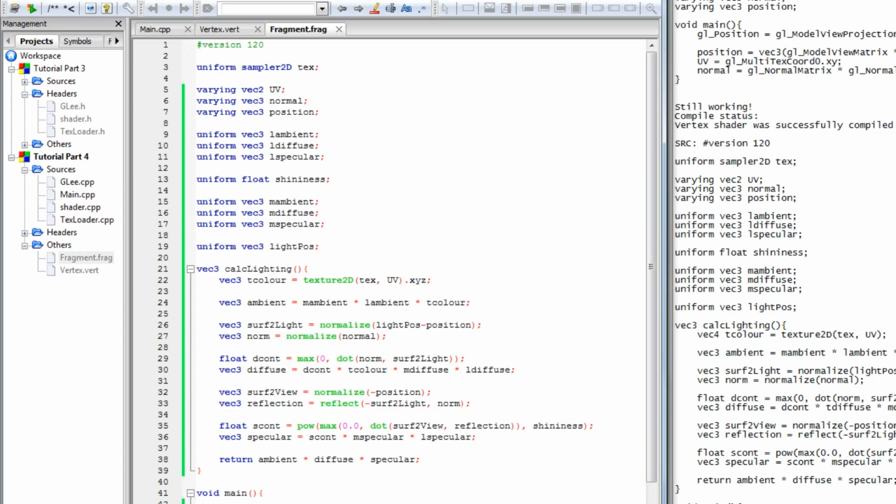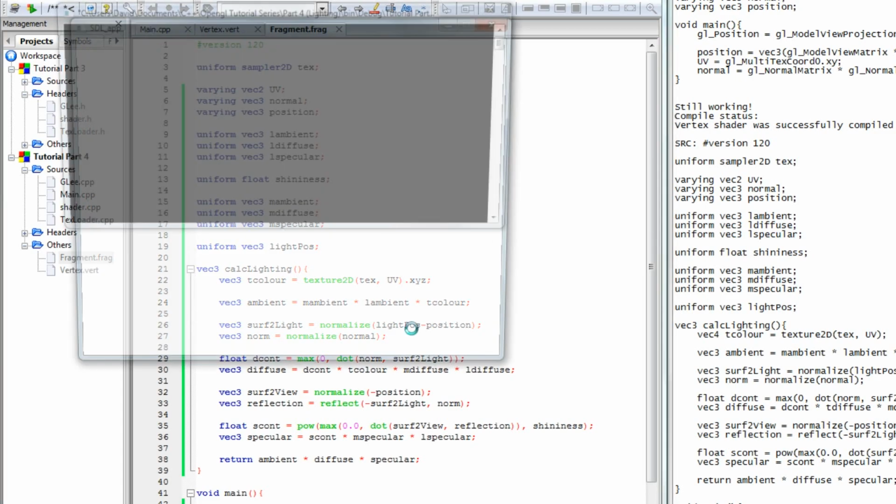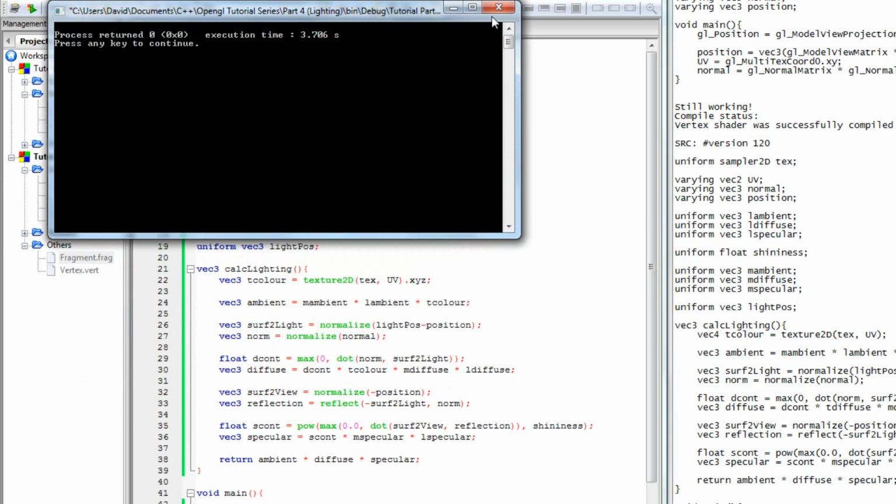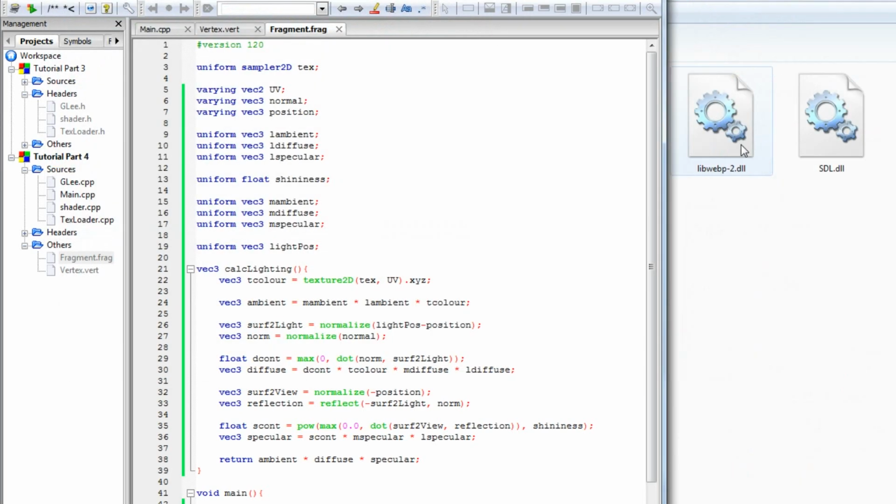So yeah. Surface view reflection. See if it works now, because I have a feeling that two of the bugs might have just been the same one. Nope. Let's have another look.